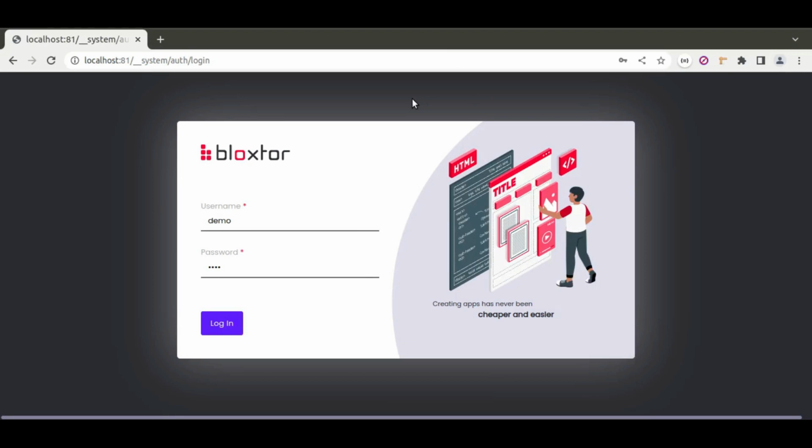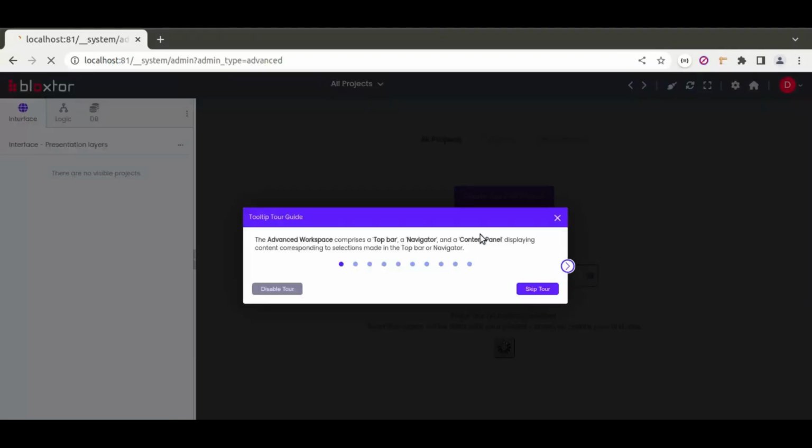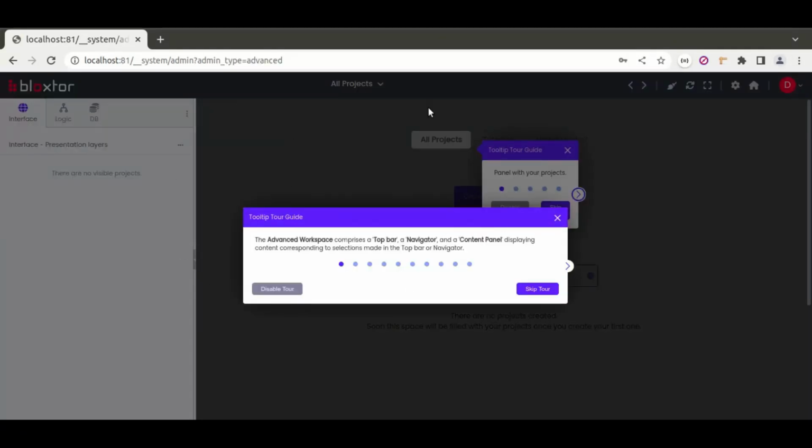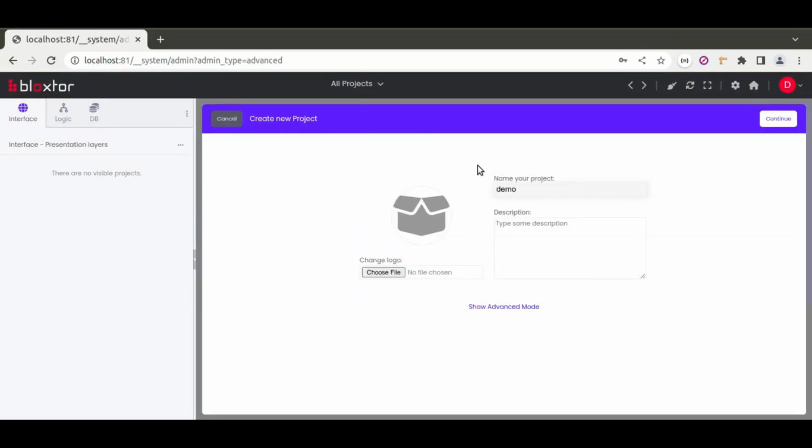Hello! In this tutorial I'll teach you how to create your first projects with a very simple page based on templates. So let's log in to our framework, choosing the advanced workspace, and the system shows these tooltip tour guides so we can learn how to work with the system. Let's just skip them for now, and it automatically detects that we don't have any project created and asks us to create a new project.